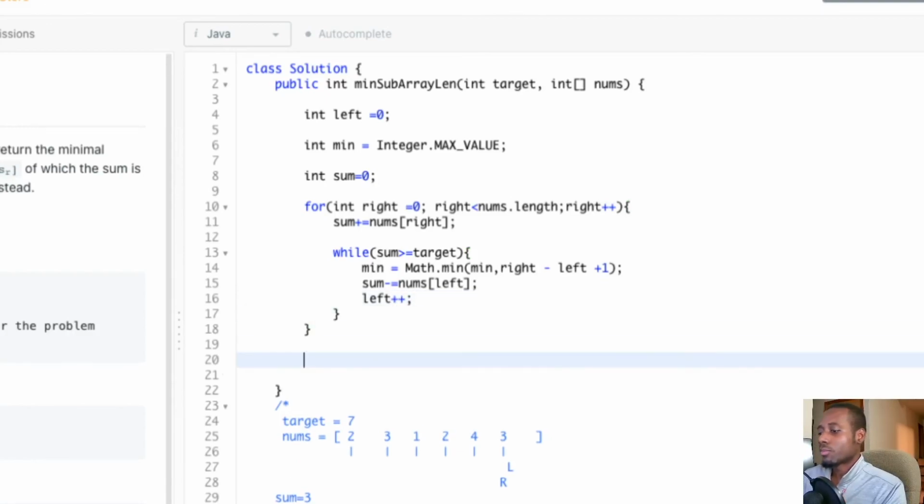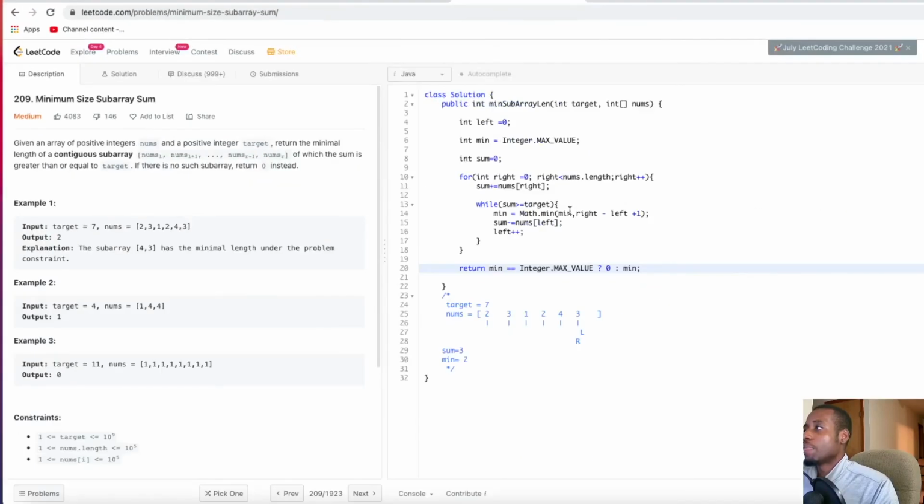And then, before we return, we check the minimum value. We do that check because we want to know if we did find a subarray that fit our constraint. So if it never got updated, if it's equal to integer max value, we return 0. Otherwise, we return min. If it never got updated, that means we didn't find one that fit that constraint. So let's go ahead and press run and see if we pass the small test case.